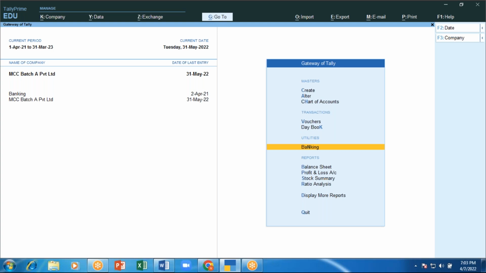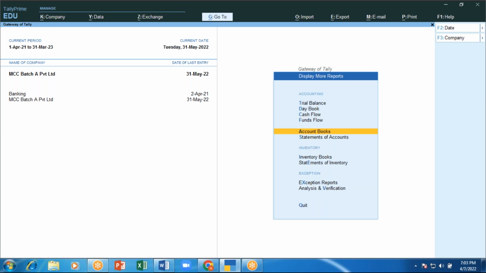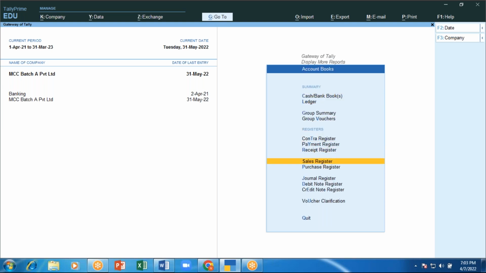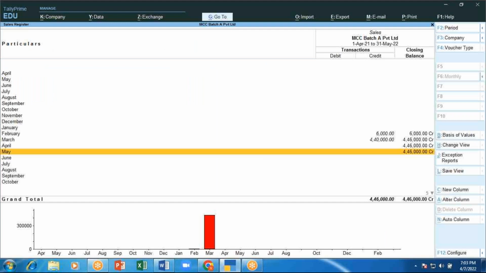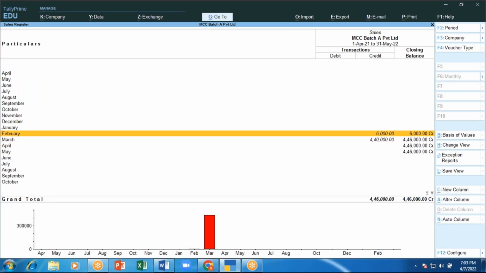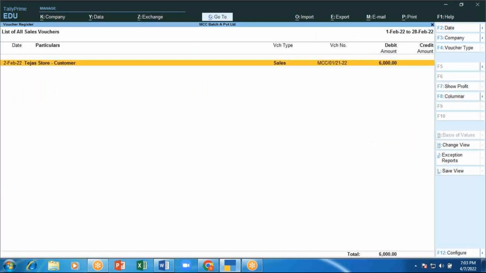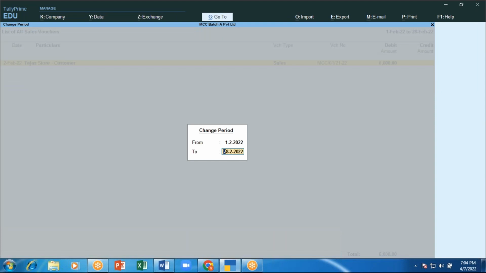Now what I've done, I've made a sales, and for the sales I didn't receive payment for the invoice. So what I will be doing is, I'll go to Display More Reports, Account Books, Sales Register. I made sales in February and in the month of March. So I'll select this February. Let me change the period, Alt F2. February, I'll change this to March also.